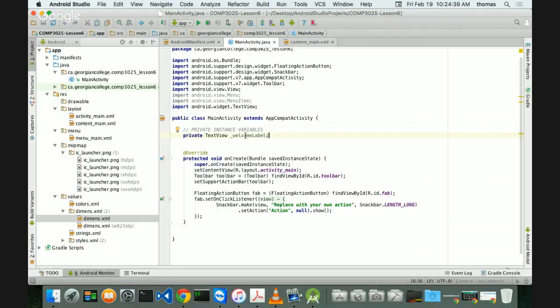Private text view welcome label. Now this text view is available anywhere inside this particular view, inside my screen, right? In another screen, it would not be available. So if I was going to access this label, I can use the exact same variable name, welcome label, in another screen and it wouldn't clash, right?